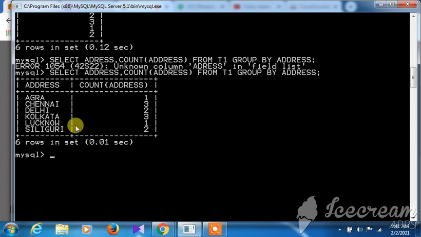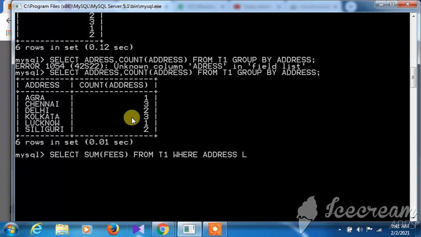Fees equals to say 1,200. Where, say, for Siliguri data I will change for Komal. Komal is in Siliguri, and here SID is 506. So where SID equals to 506, then semicolon. Fine. So update T1 set fees. I'm changing this just to check out that particular query. Now pressing enter. So it has been changed.